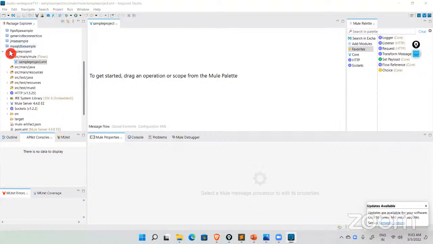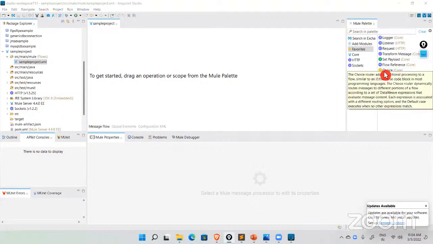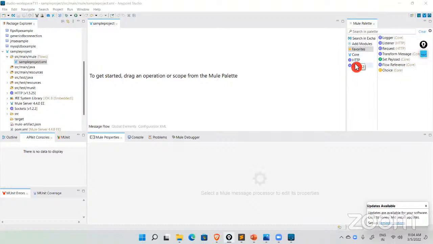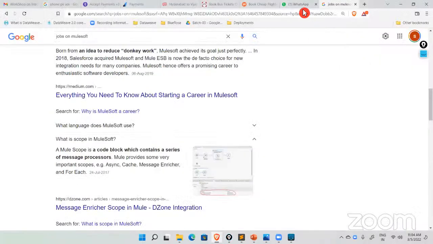So whatever you are seeing on the left side, you can call it a package, and on the right side you can see different things. This is the most important thing. This is the place you can call a palette. This palette contains different connectors. For example, if you need to create any component, we can do it using these connectors. For example, I want to create an API. First, we will see what your API looks like.